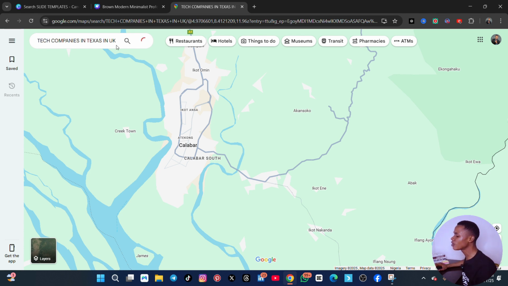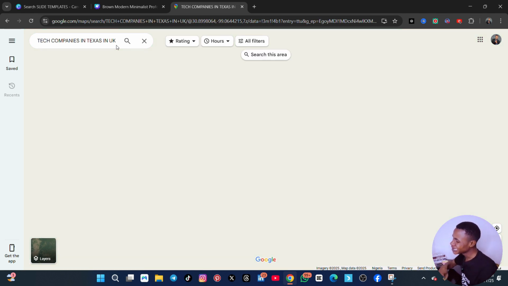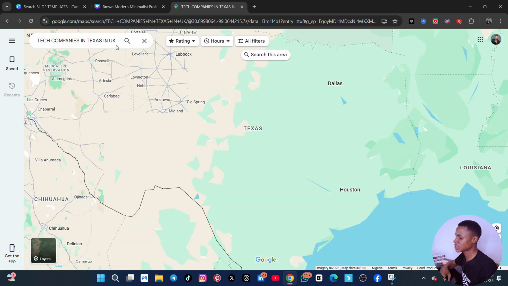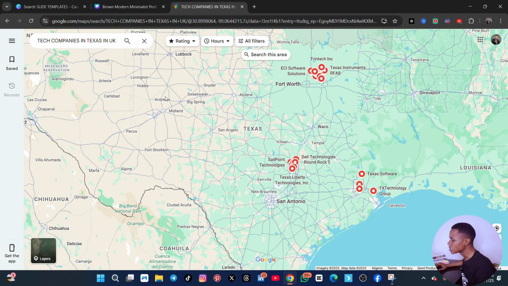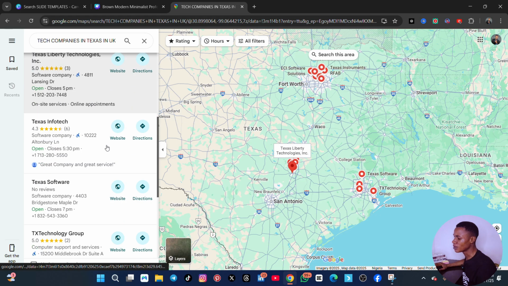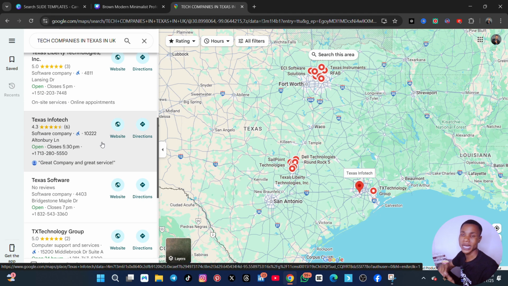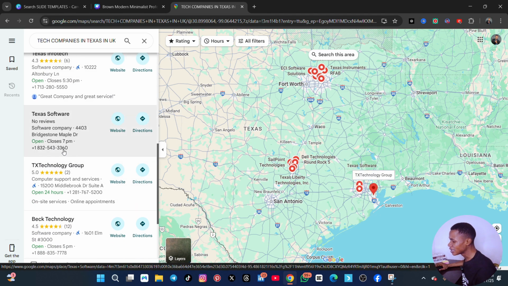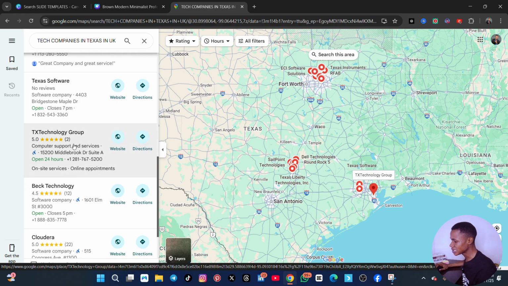Now when you click on load, it's going to bring out tech companies that are around Texas. You can see a lot of them here. Even on your phone, it's going to show like that. So when it shows like that, let's say you pick interest in Texas Software, or TX Technology Group, because I think I've heard of them. You can now click on them.